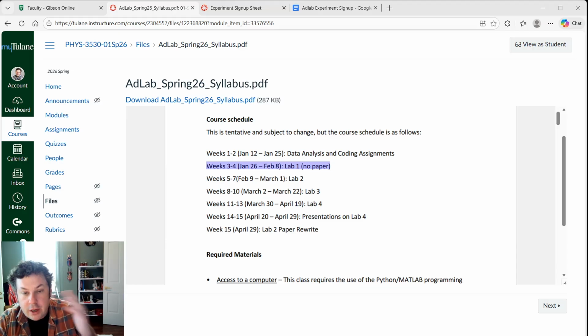After that, we're going to start the schedule as it normally goes, in that each lab has 3 weeks for you to do it. So week 1 is basically do the experiment, week 2 is do the analysis and meet with me, and week 3 is write the paper. And so labs 2, 3, and 4 each have 3 weeks.